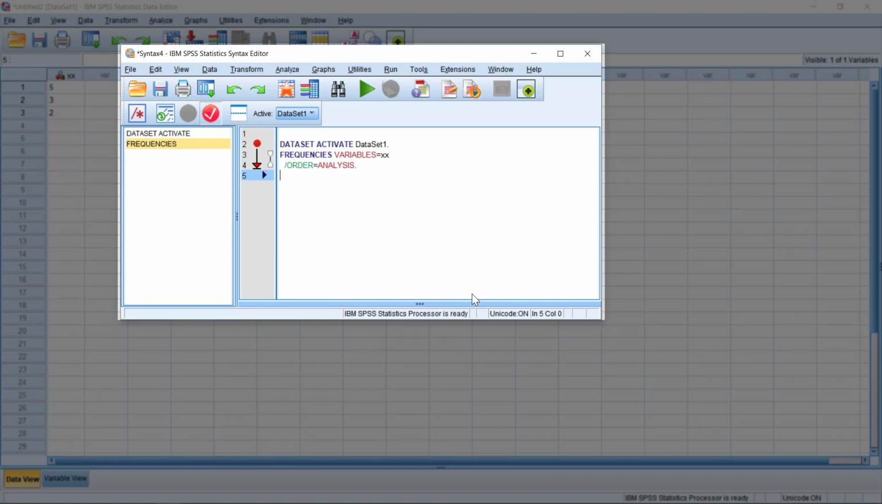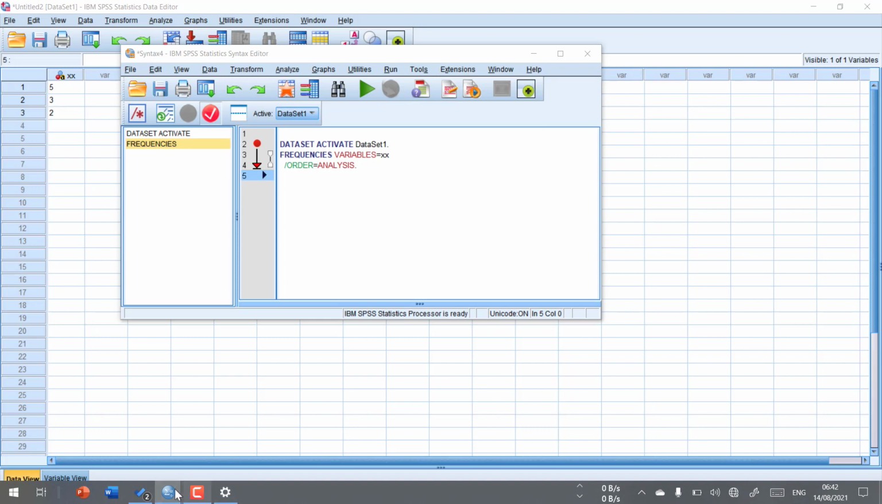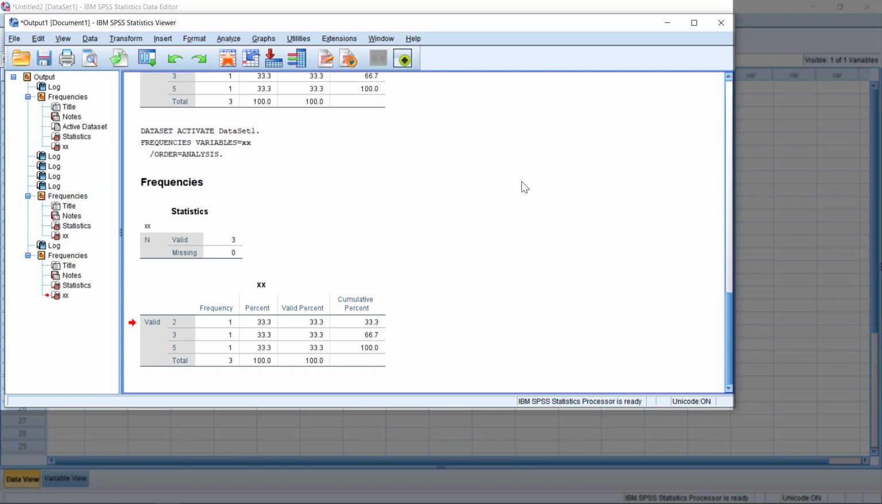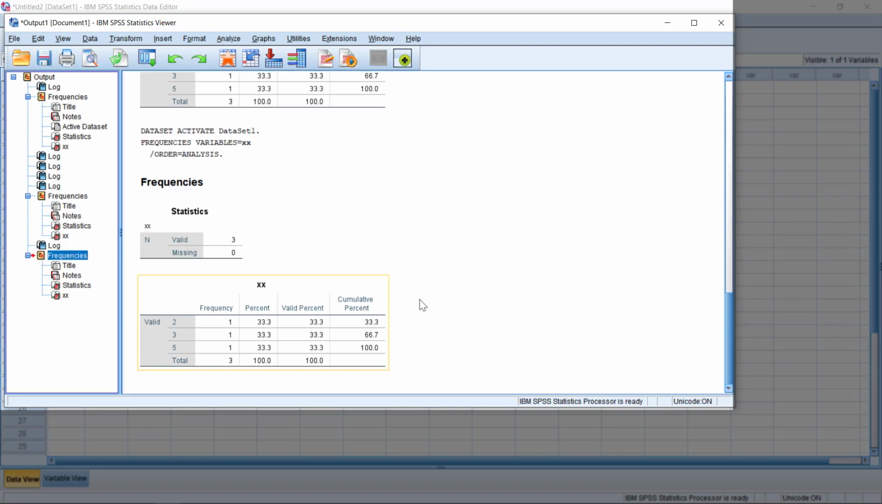command in the syntax, to see the output, just click on Run Selection or Run All, and the result should be in the output file, as we are going to see. The result of the data analysis is now on the output, and here we can see that the frequency of XX is right there in the output window. We have come to the end of this lecture.